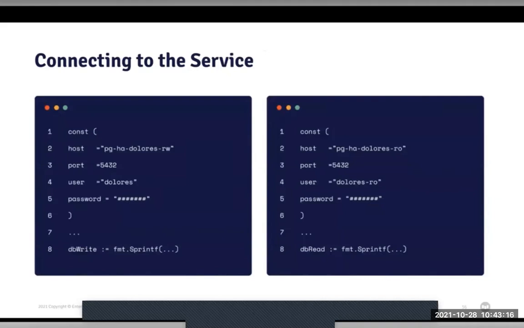So our host is the service endpoint. Our username, password, and database can all be managed as part of the application deployment. Again, no need for a ticket with a DBA team. Using the Bootstrap framework in CMP, we can provide a database and an owner, Dolores in the example on the slide.